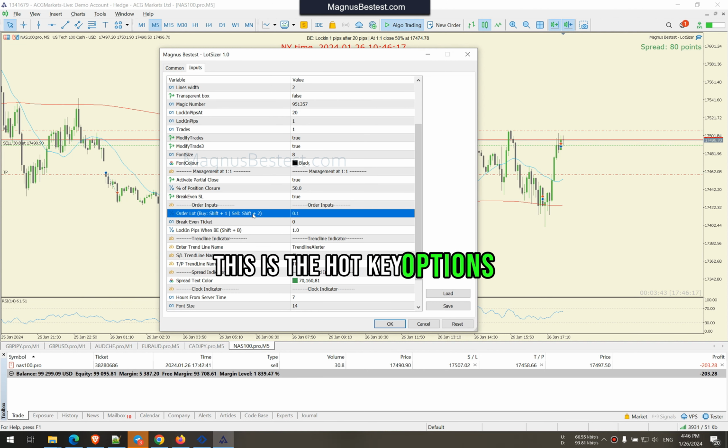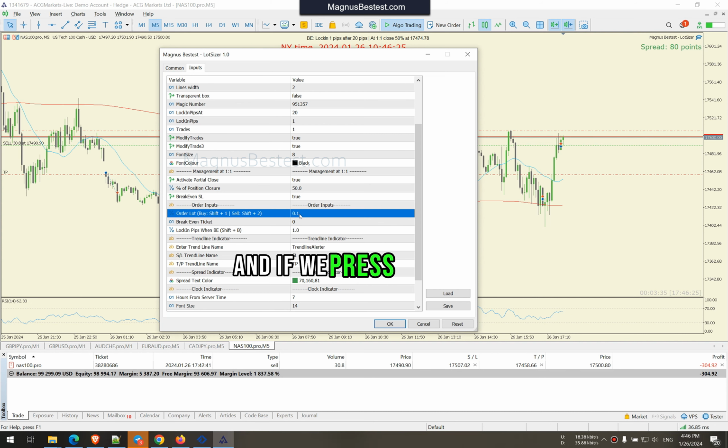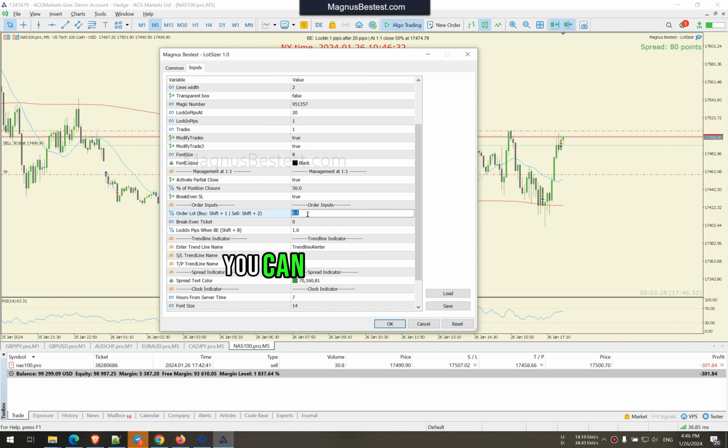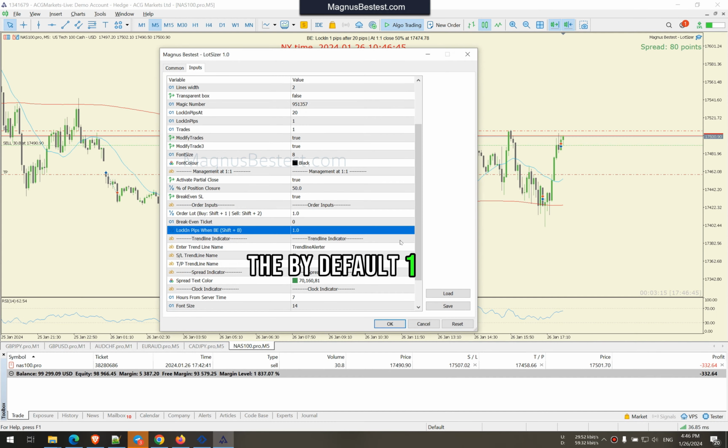This is the hotkey options. If we press Shift 1, we will go to buy, and if we press Shift 2, we will sell. This is the default lot size that we will be using. You can put it to 1 lot, and now when you press Shift 1, 1 lot will be entered in buy position, locking pips, by default 1 pip.